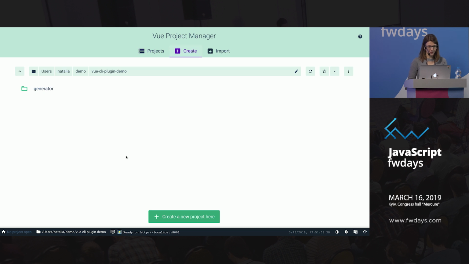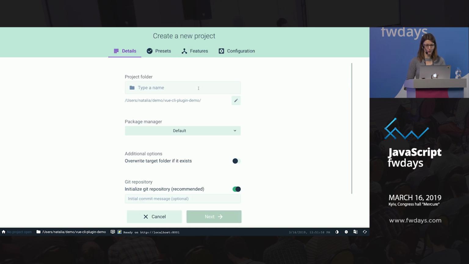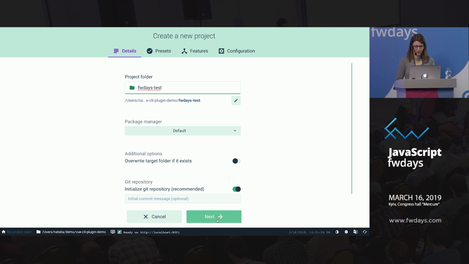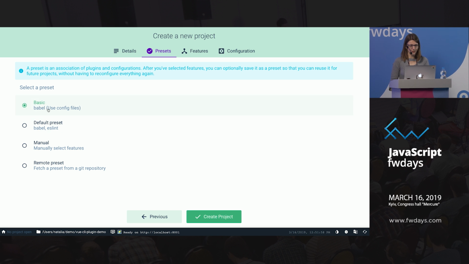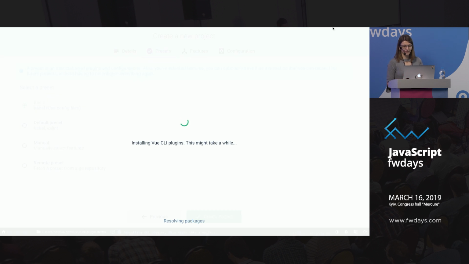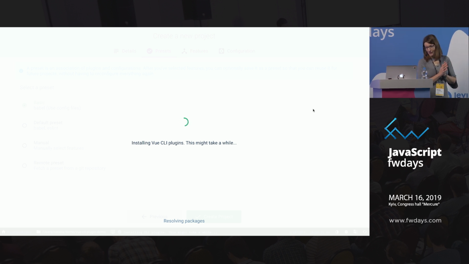Okay, let's create some new project. Let's name it Framework Days Test. And yeah, we want a Git repository as well. I will use just a basic config without fancy parts like TypeScript. And I really hope nobody is downloading npm modules right here, right now, because I need some internet, please.